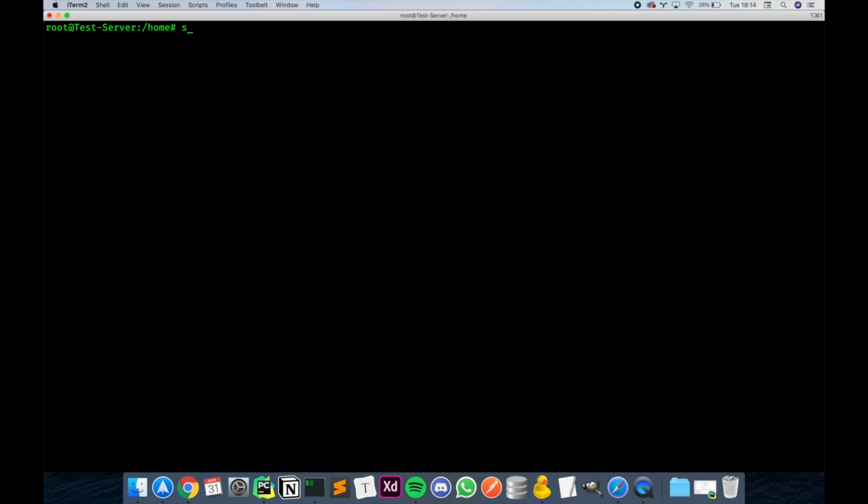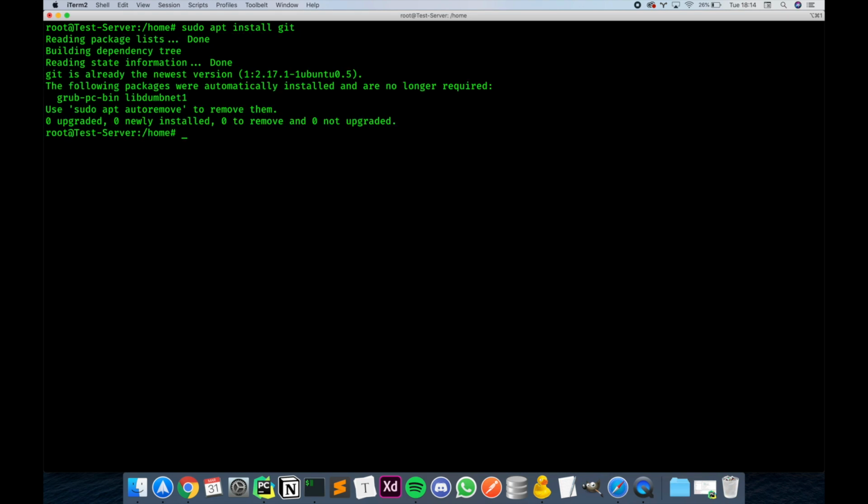So first off, you need to check if Git is installed. We just say sudo apt install git. As you can see, it's already installed. And then we change directory into home, donation store env.